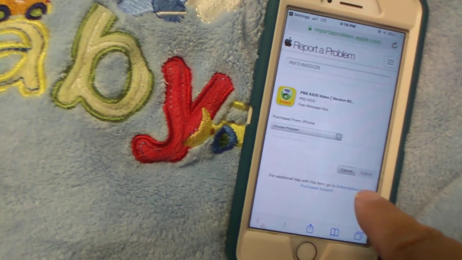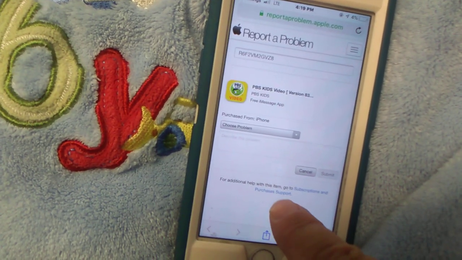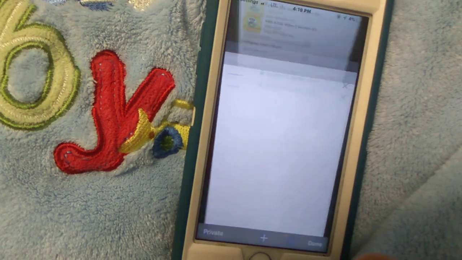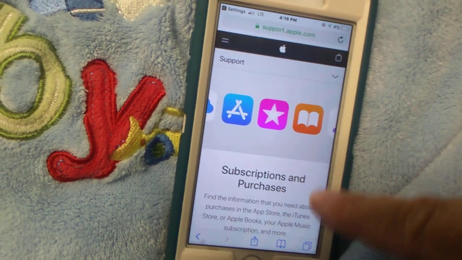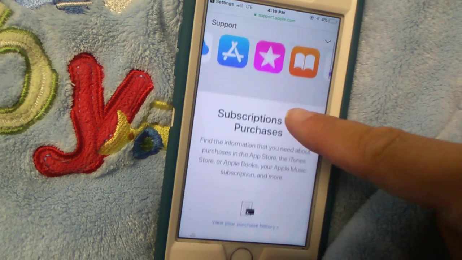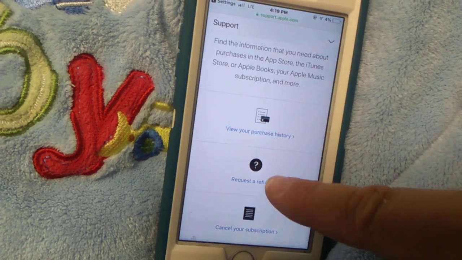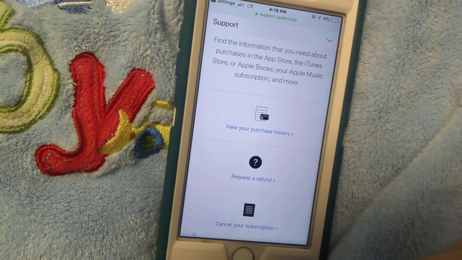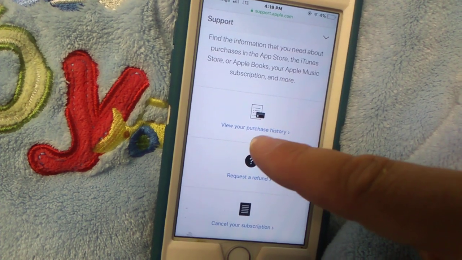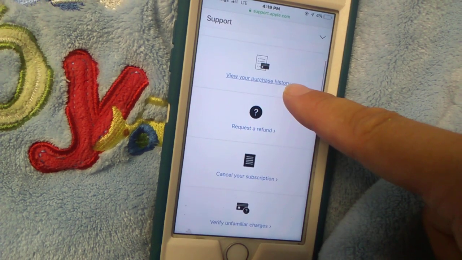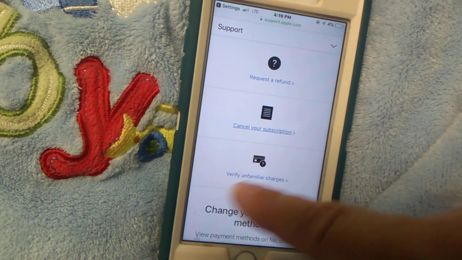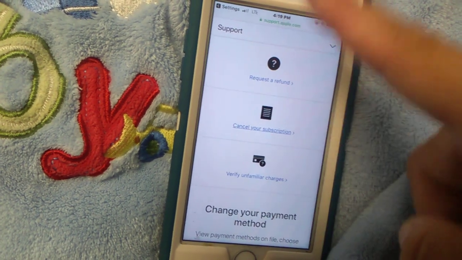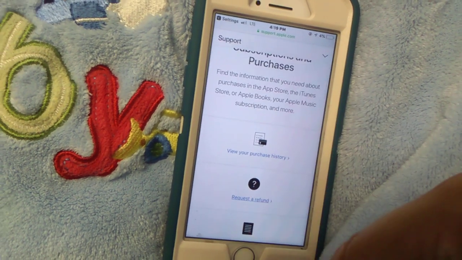This is if you have something that's reoccurring and you don't want it to be reoccurring anymore. You just go ahead and click on this at the bottom. You'll see where it comes up subscriptions and purchases. You just go down. Here you can request a refund. Here you can cancel your subscription or go ahead and go back and view your purchase history. Or right here even, very unfamiliar charges. So boom, it just tells you everything to do.